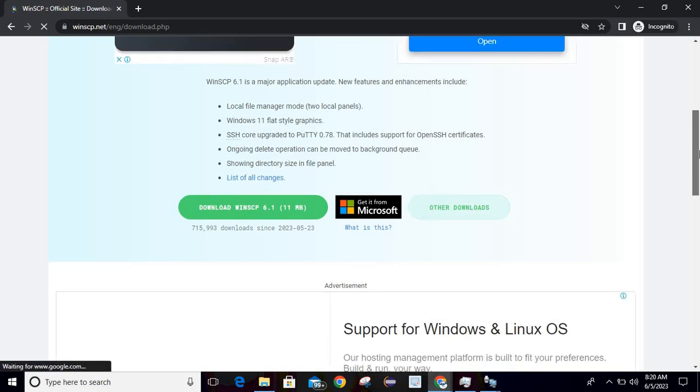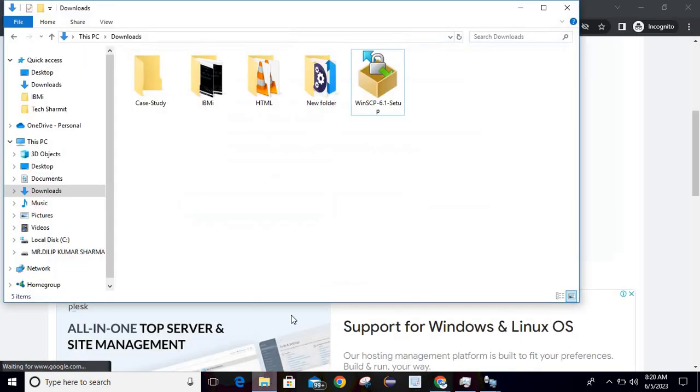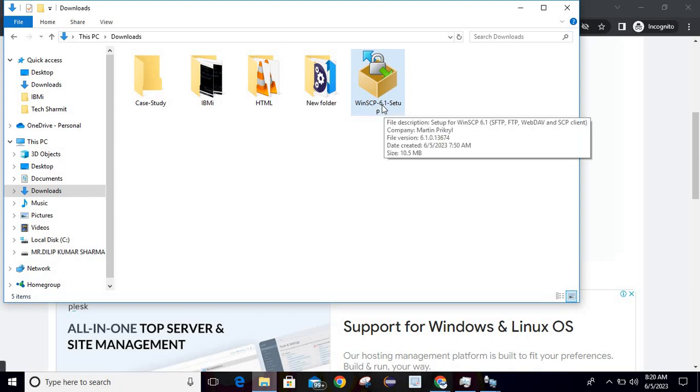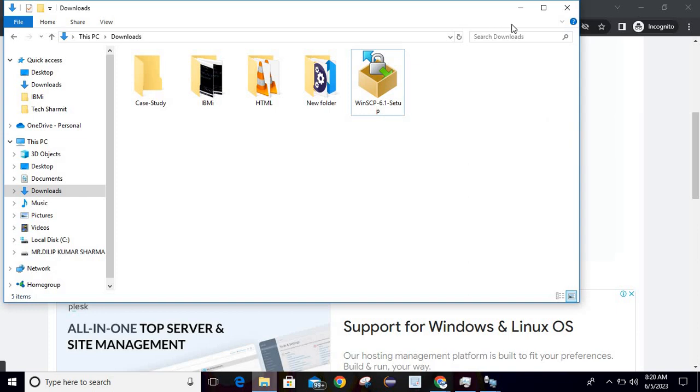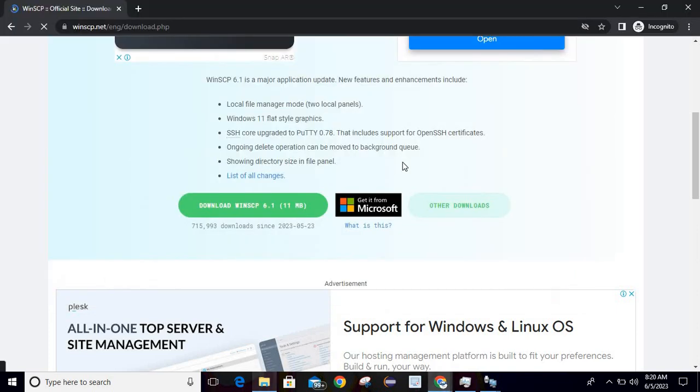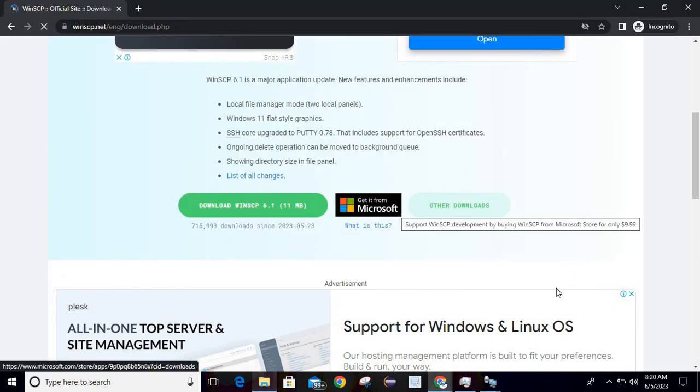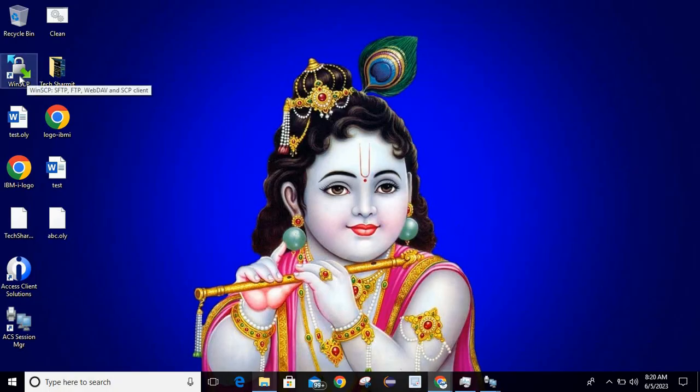Once it is downloaded, you will see this kind of tool in your system, which you can double click to complete the process. Once the process is completed and your system is installed with WinSCP, you will see this icon on your desktop. Installation is quite simple. You just need to accept the policies and do the basic installation steps, and after installation you will see this icon on your desktop. Just double click it to open this.